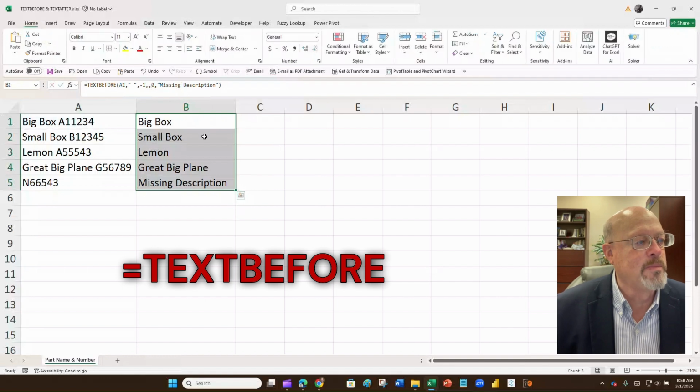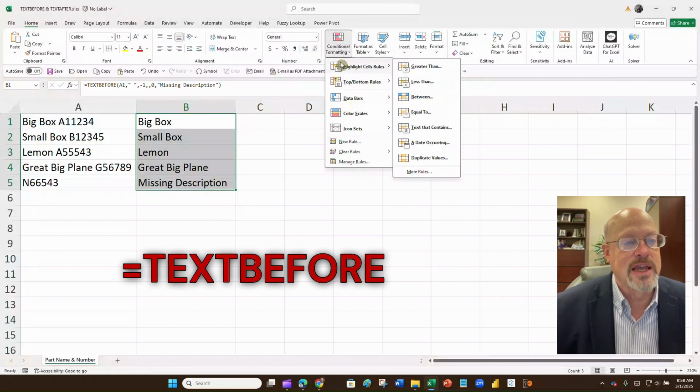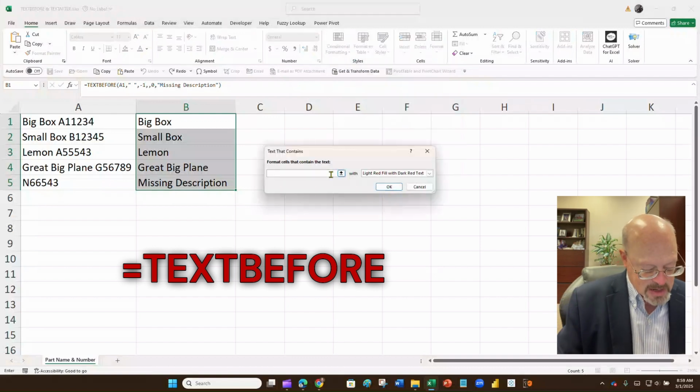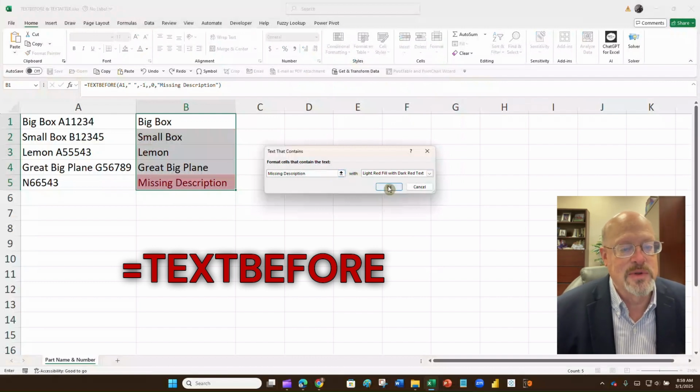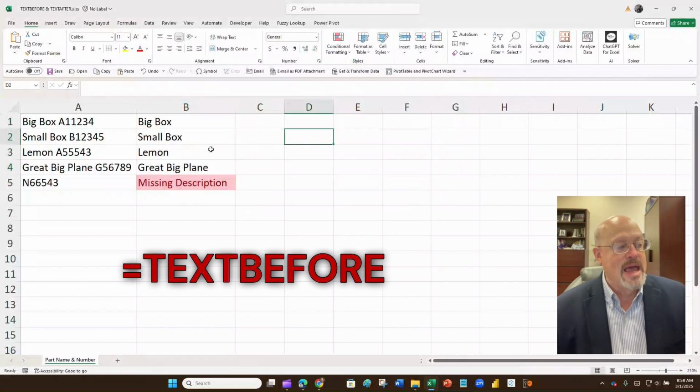I'm going to go up here to home. I'm going to take that range, and I'm going to conditionally format this. So I'm going to say I want it to highlight if the text contains missing description. And I'm going to have that, whoops, I keep spelling that incorrectly. I'm going to have it light red with dark red text, and I'm going to click on that. Now, every time it pops up with missing description, it would have that.